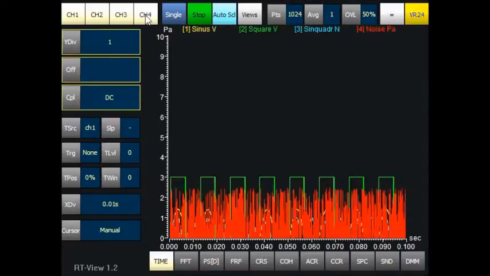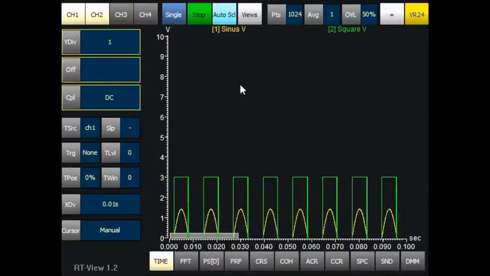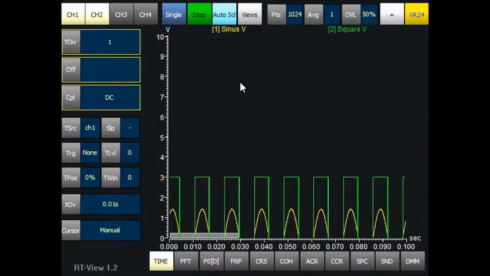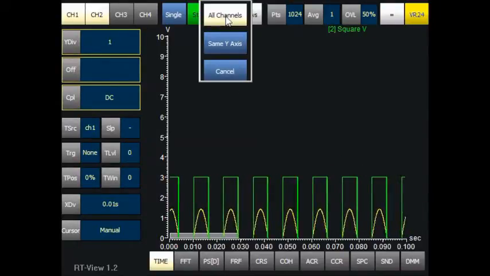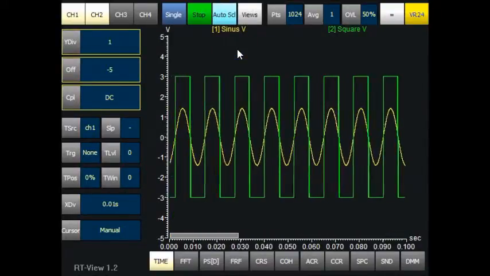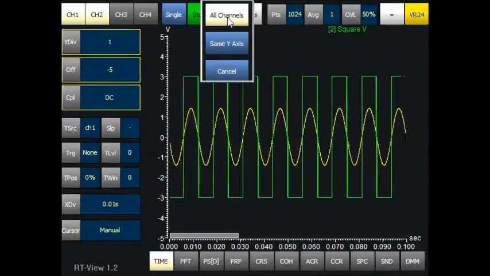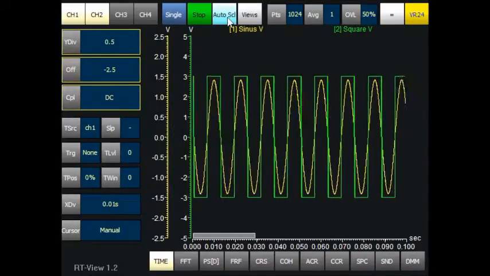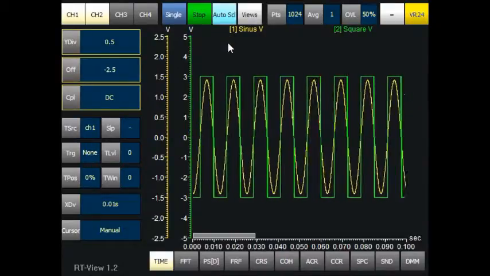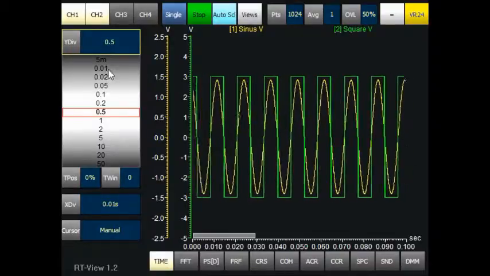If you want to change the amplitude scale of the signal, you can change it automatically. Tap on the Auto SCL button and choose Same Y-axis to scale all channels with the same physical unit to the same scale. Or tap on the Auto SCL button and choose All channels to scale all channels to optimum scale. To manually change the Y-axis scale, tap YDIV and scroll to the desired scaling factor.